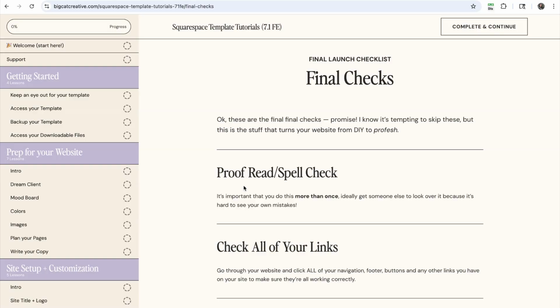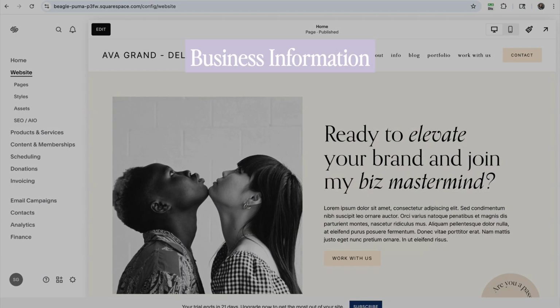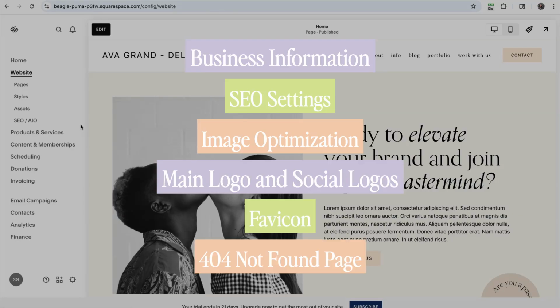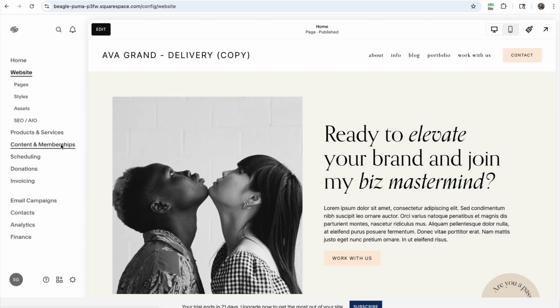But if you're not using one of our templates, some of the really important things to keep an eye out for are your business information, your SEO settings, things like image optimization, adding your logo, your social logo, and your favicon, updating your 404 not found page. And to help you out, we have created the ultimate website pre-launch checklist, which you can go through before launching.